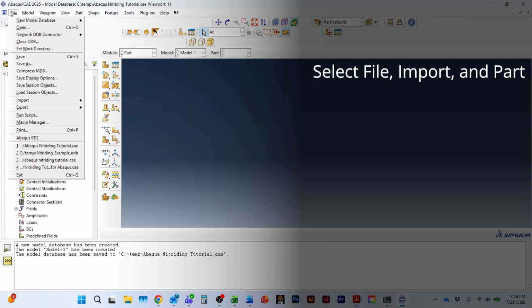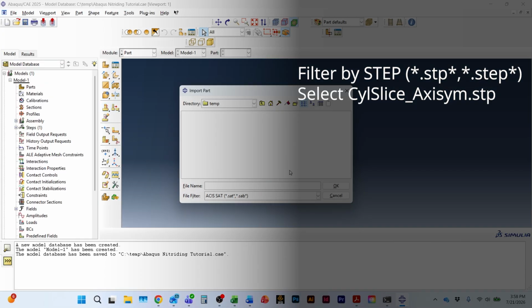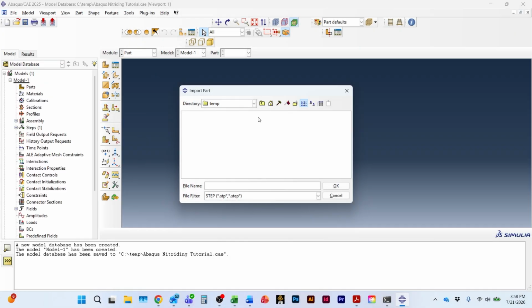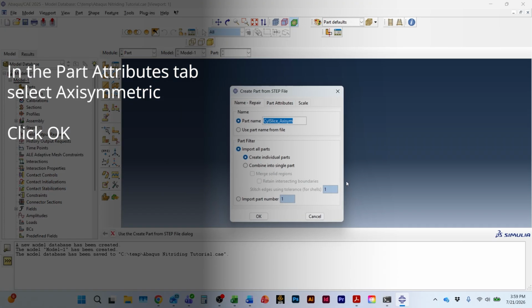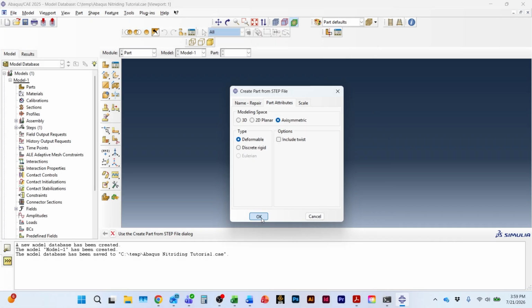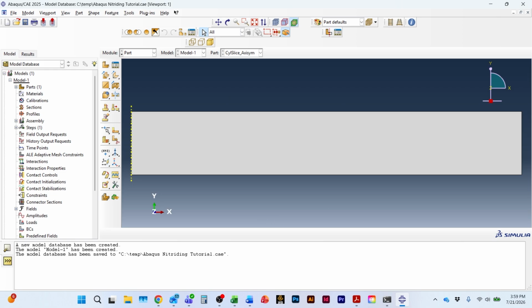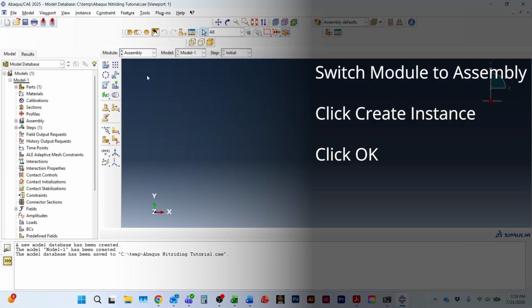Next, to import the geometry, click File, Import, and Part. Filter for a step file and select the provided cylinder slice axisymmetric step file. Switch to the Parts Attribute tab and select axisymmetric, and then click OK. Switch to the Assembly module, click Create an Instance, and click OK.